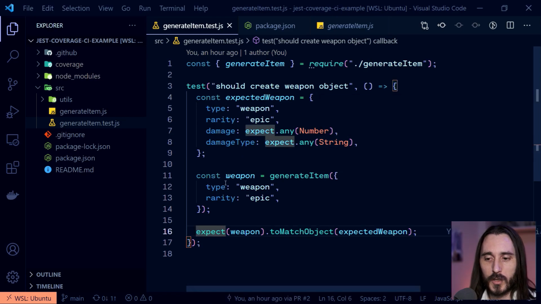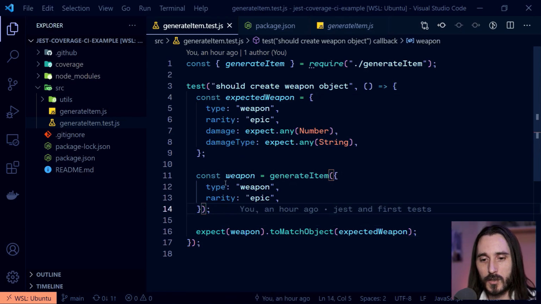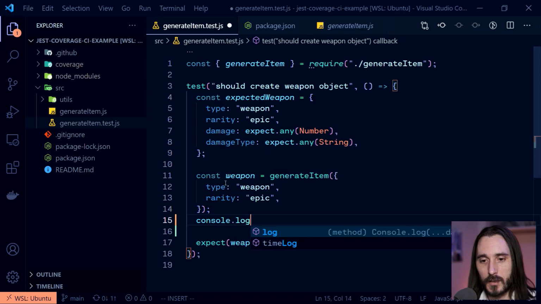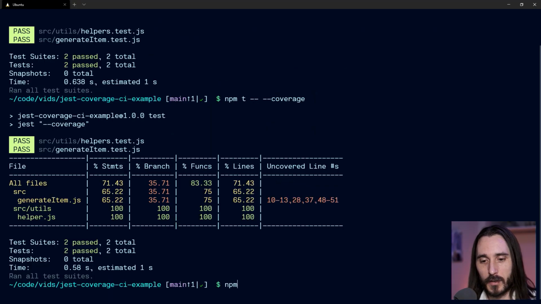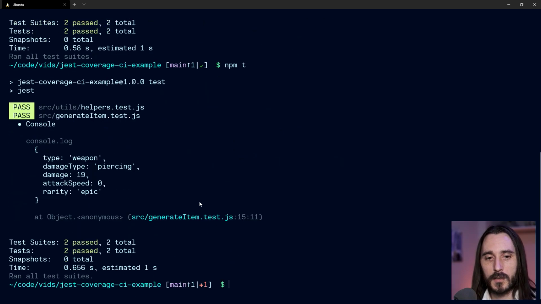If you want to see just really quickly what that looks like, let's do a console.log of weapon, what that comes back as. I'll come over to here, and we'll just run npm t once. And here you can see this is generally what it comes back as. So it's going to say the type is weapon, the damage type is piercing, damage 19, attack speed 0, as that's not written in yet, and then rarity is epic. So we're kind of in the middle of building this thing. You can think of it that way.